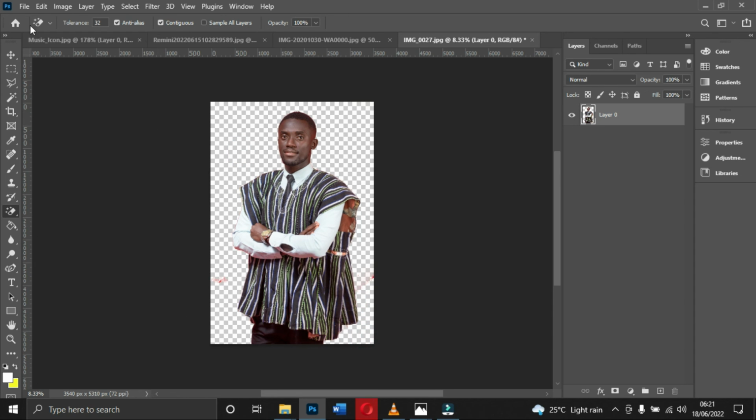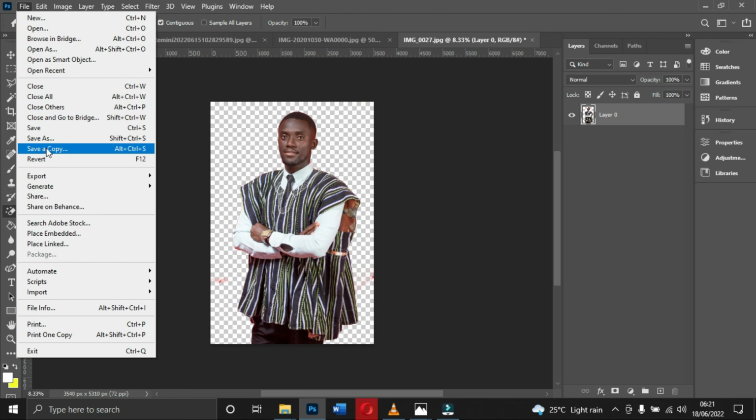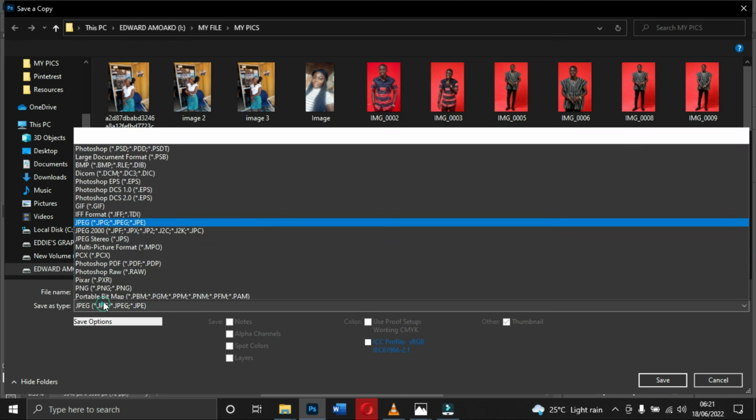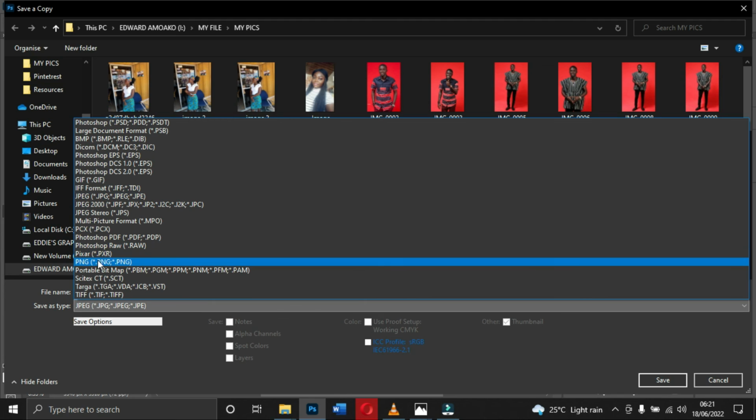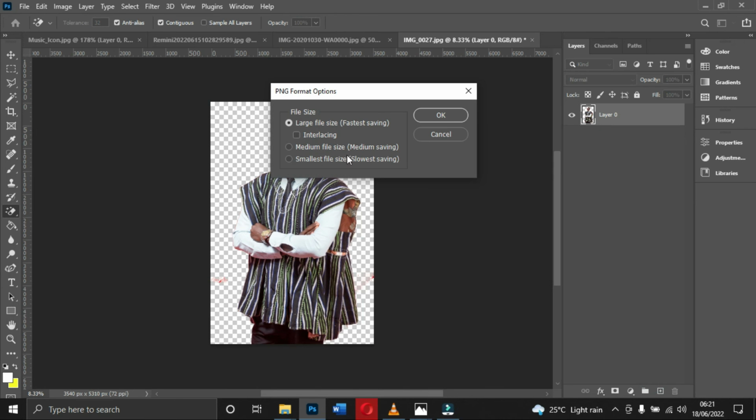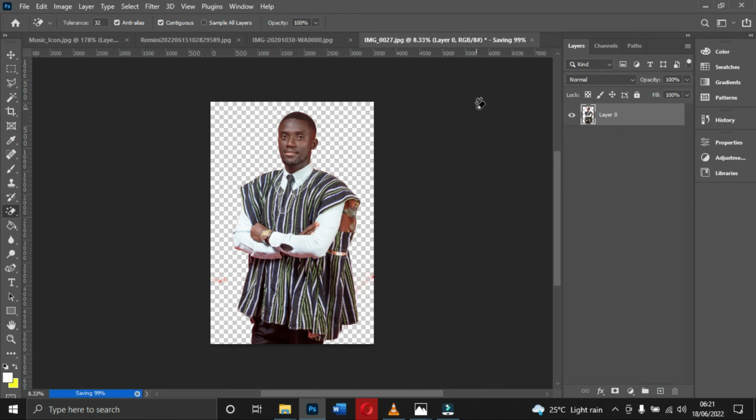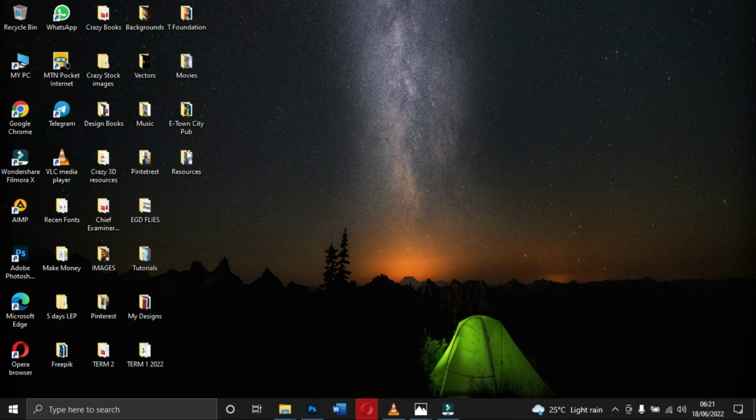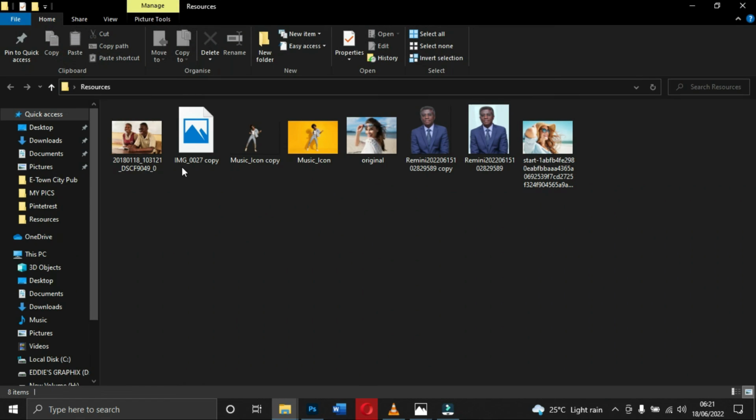When you are done, you just have to save your work as PNG. Don't forget this, always save the work as PNG. There is a reason for that. Alright, so let me put that one in our resource folder. Okay, so let's quickly go to the resource folder to have a look at the image. So there is the image. Let's give it some time to finish loading. Okay, so there it is.